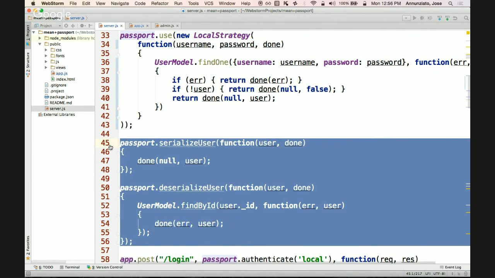Serialization means that I'm going to take the user information, encipher it, and then put it in the cookie. Deserializing is backwards. I'm going to have the cookie information, I'm going to get the user identity, and I'm going to make sure that user is in the database.